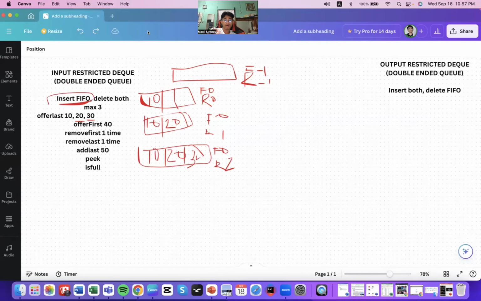Now, after that, since we are following the FIFO principle, we are doing the insertion at first, which will be 40. That means we cannot insert that at our front end, since we can only insert at the end point following the FIFO principle. Therefore, you will only return cannot insert. So that's how you handle offer first 40.